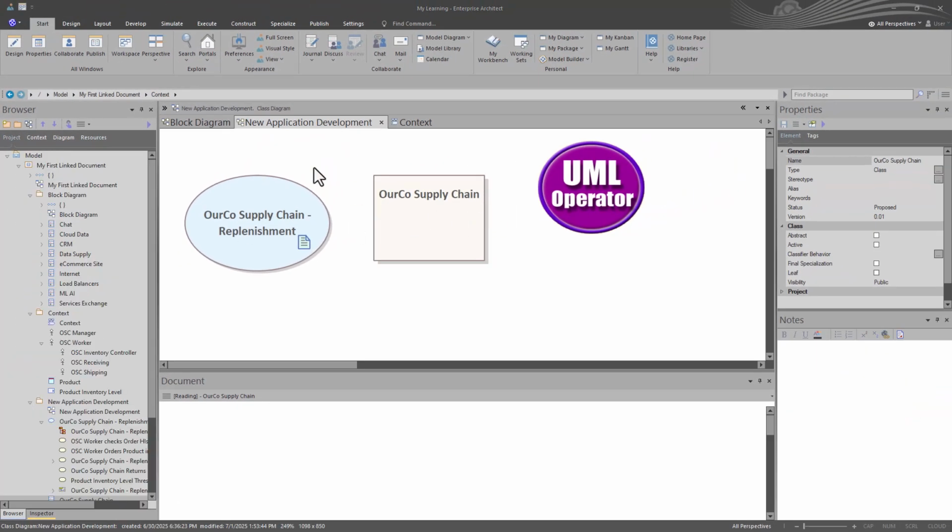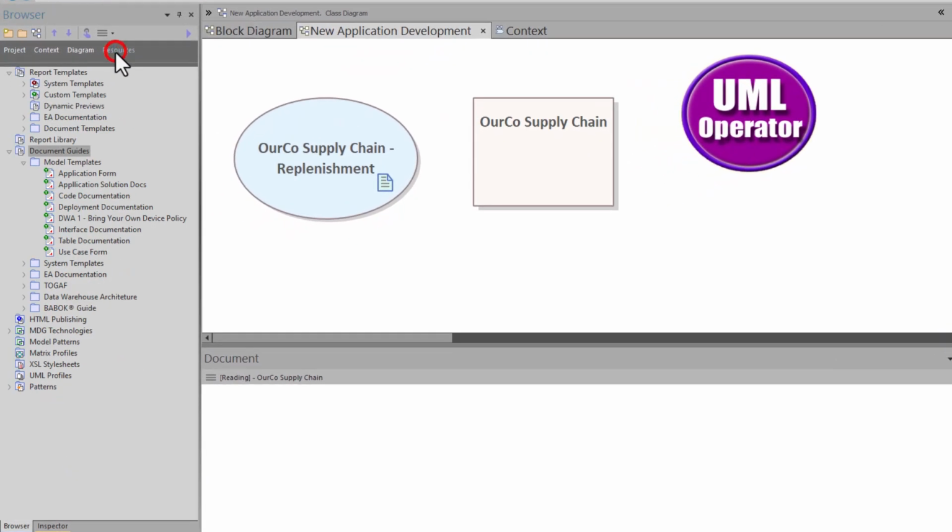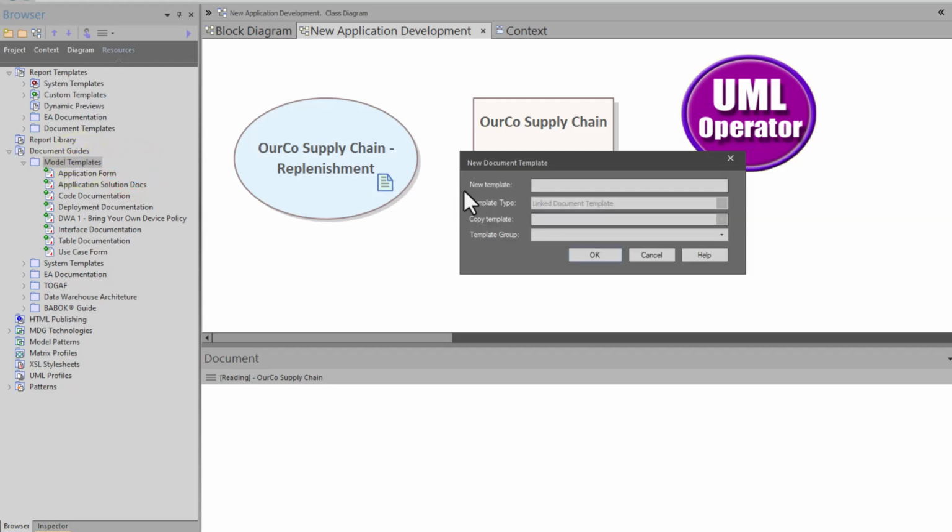Now I've shown you how to do this in previous episodes, but let's just do this really quick. So I'm going to go to the resource tab in the project browser. I'm going to go down to document guides and I'm going to right click on model templates, create a template. And we're going to call this template solution approach documentation. It's grayed out. You can't choose a template or copy a template at this particular point.